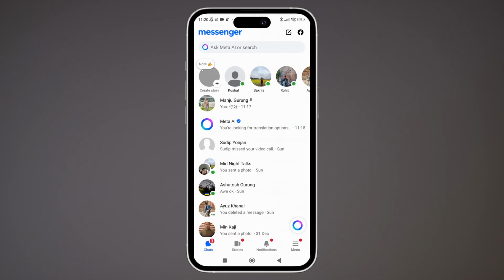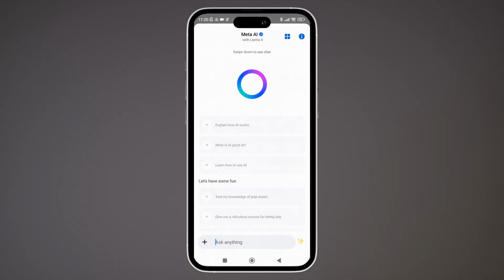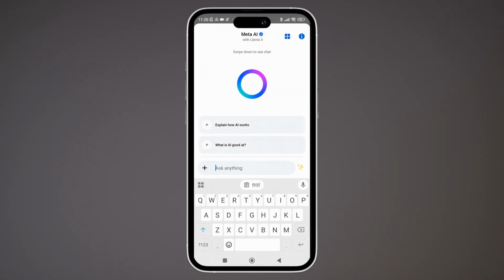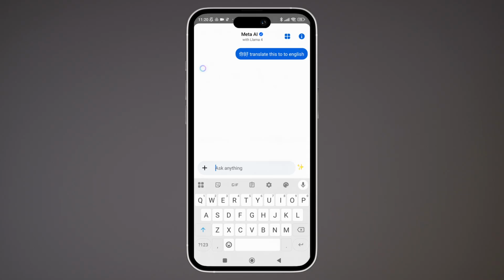messenger page, and from here you can simply tap on this Meta AI icon, which can be seen in the bottom right side of the screen. And now here in this Meta AI chat section, you can simply paste that language and simply tell it a prompt to translate this language to English. Now here, once you do that, it will translate the language for you.